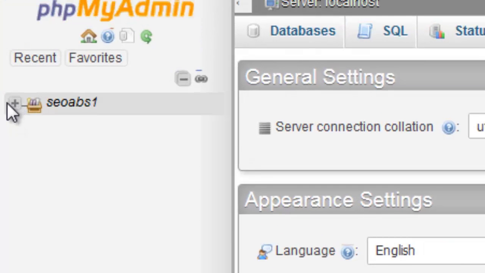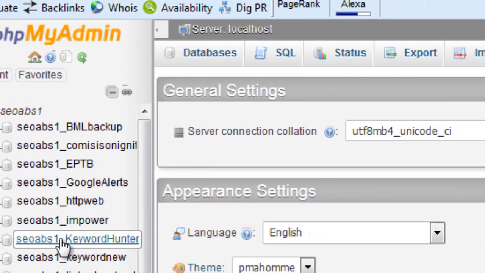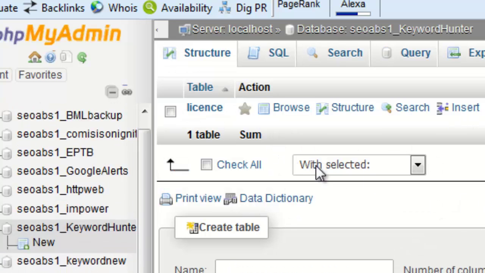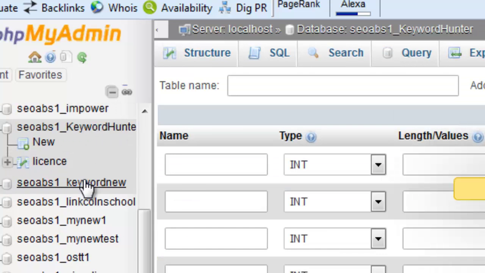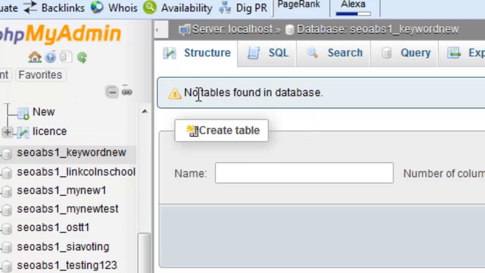So anyway, we're going to go to phpMyAdmin, wait until it opens up. Okay, fantastic, it's opened up. So I'm going to expand my databases down here, and I'm going to look for keyword tool, which is the database that I created. As you can see, there's nothing inside of here. Oh, hang on a sec, there is a license inside of here. Oh no, I've gone over to the wrong one, guys. I'm supposed to go on to keyword new. As you can see, this is keyword new, and this has got nothing inside of here.